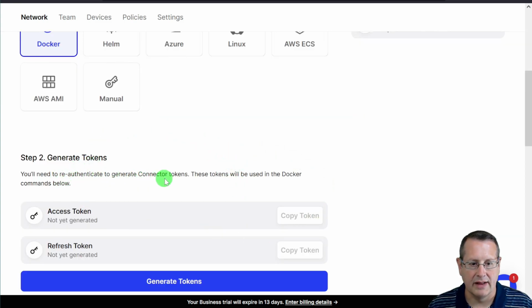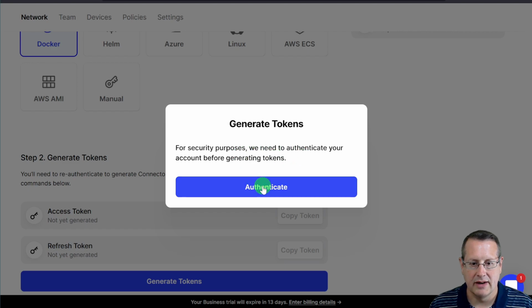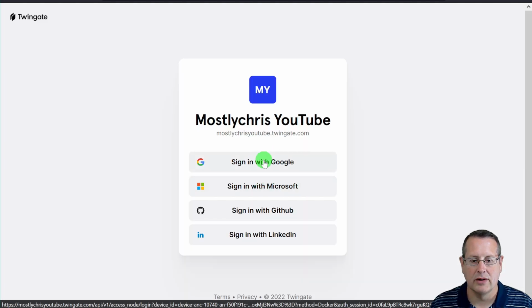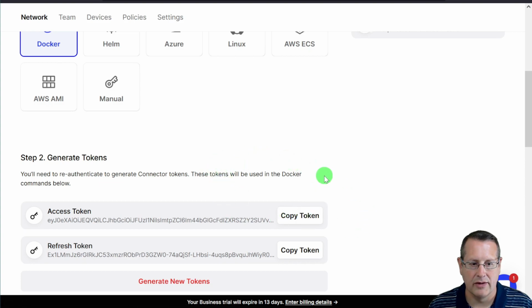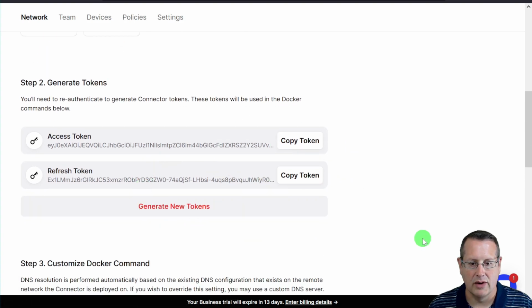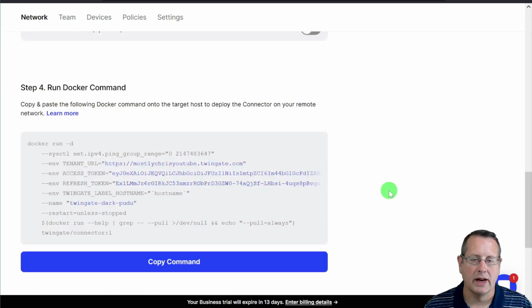You need to re-authenticate to generate these tokens. So once I click on generate tokens, it's going to ask me to log in again. And that's what it tells you here. So we're going to authenticate, sign in with Google. That's my SSO or single sign-on provider that I'm using. And once you have authenticated, you will now have your tokens right here. And you're going to use these tokens in a customized Docker command. Okay, so we're going to copy the command.